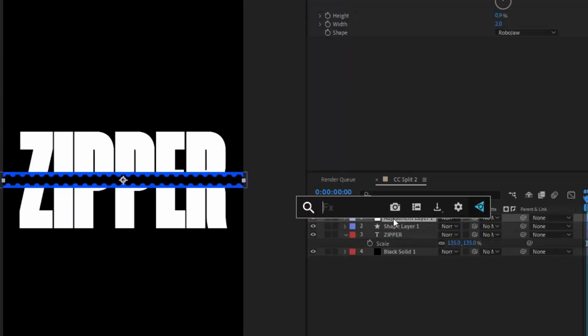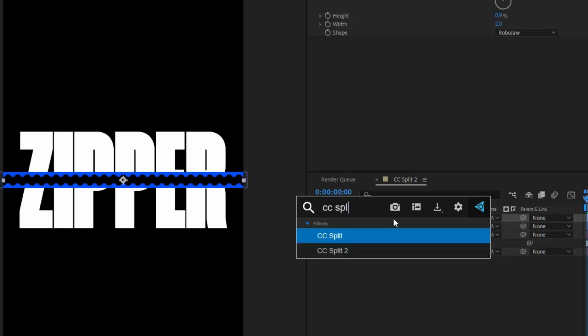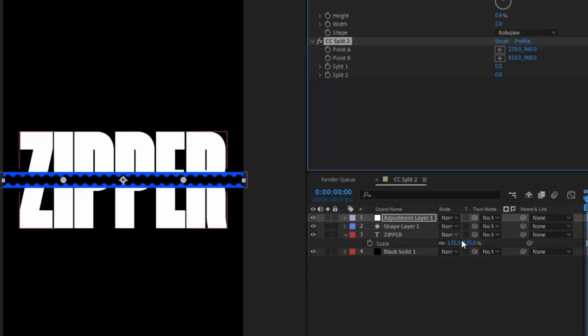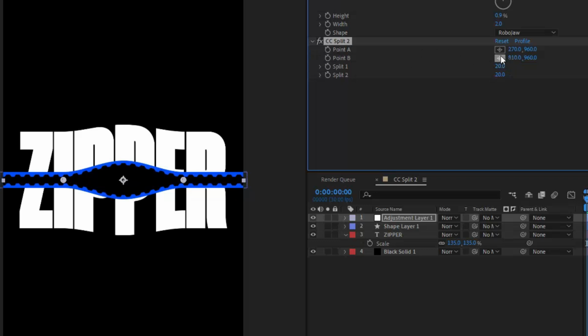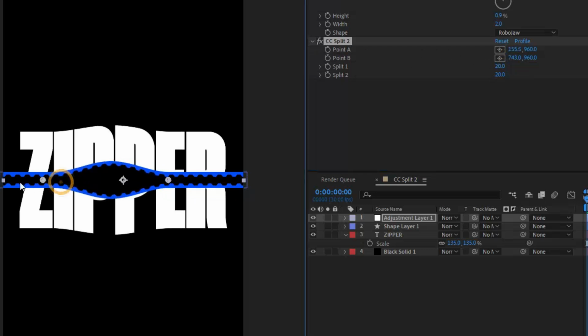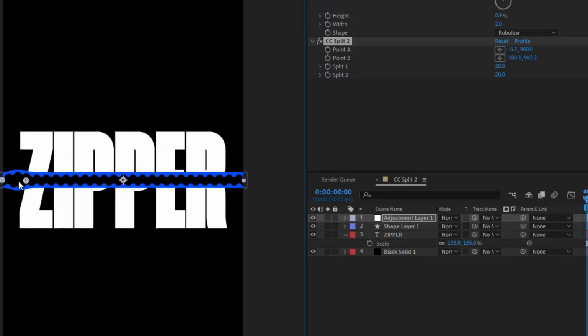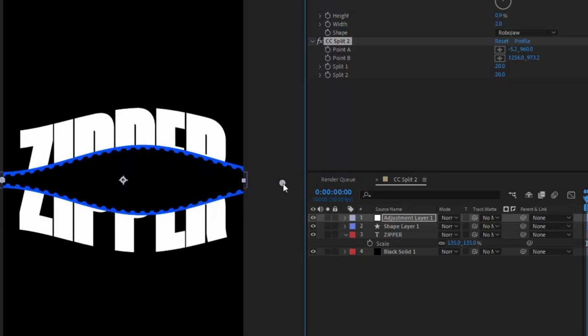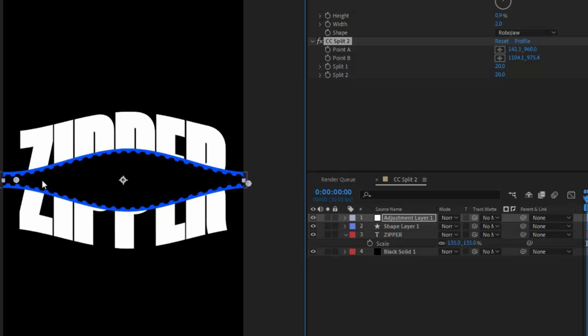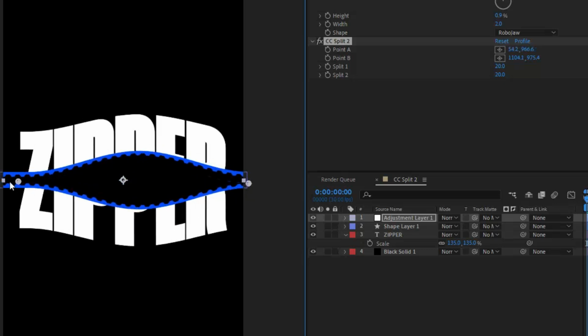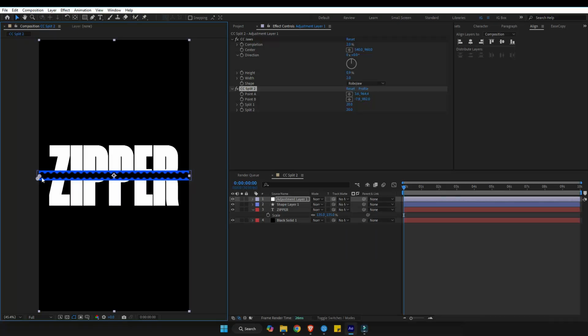Now I'm going to apply an effect called CC Split 2. This effect is also crucial. CC Split 2 helps you literally cut your layer into 2 halves and lets you move each half independently. When you apply CC Split, you basically split the layer into 2 portions, and point A and point B are the ends. Split 1 and Split 2 are the amount of the split on both sides, upper and bottom.